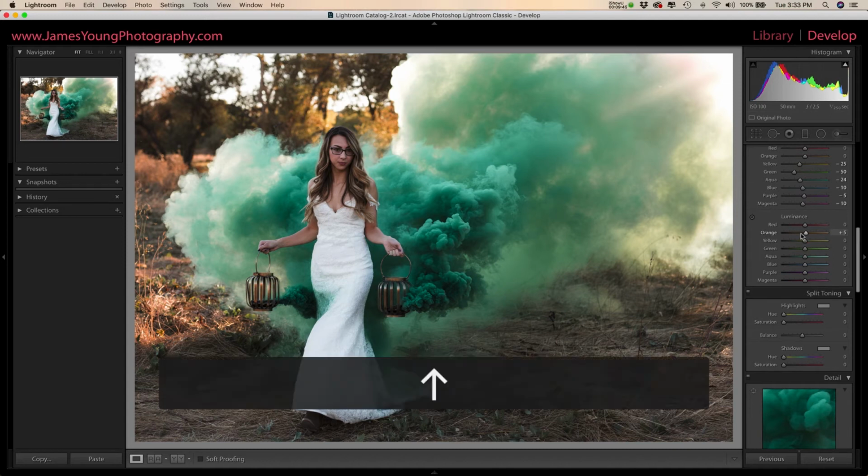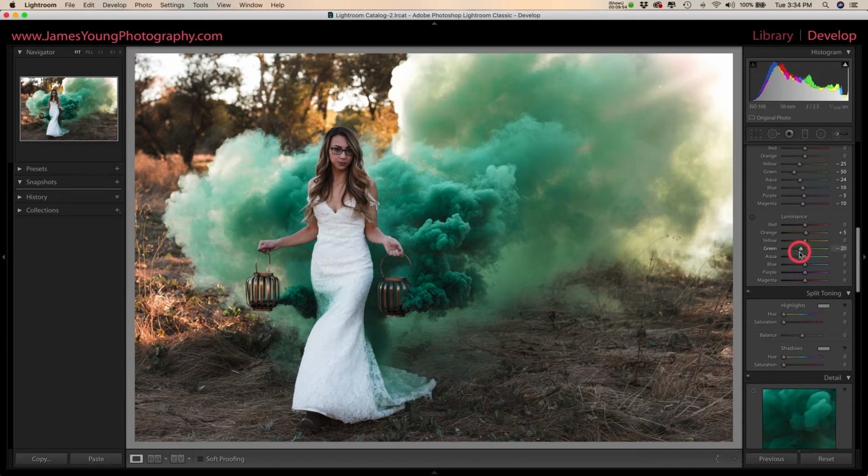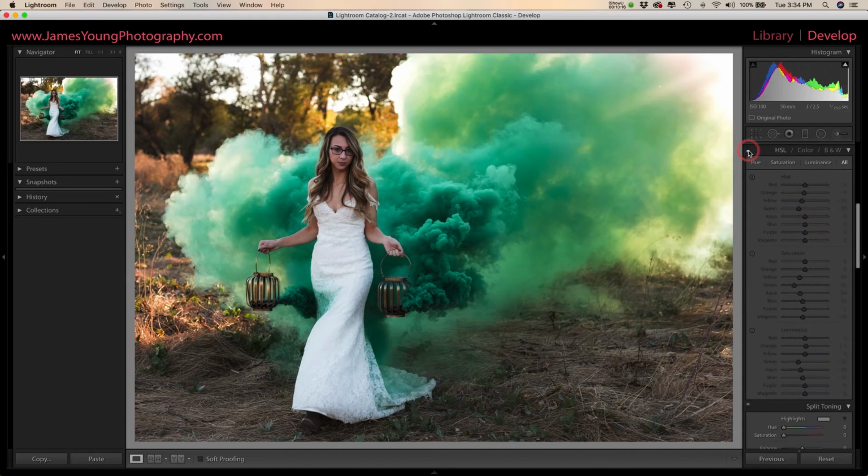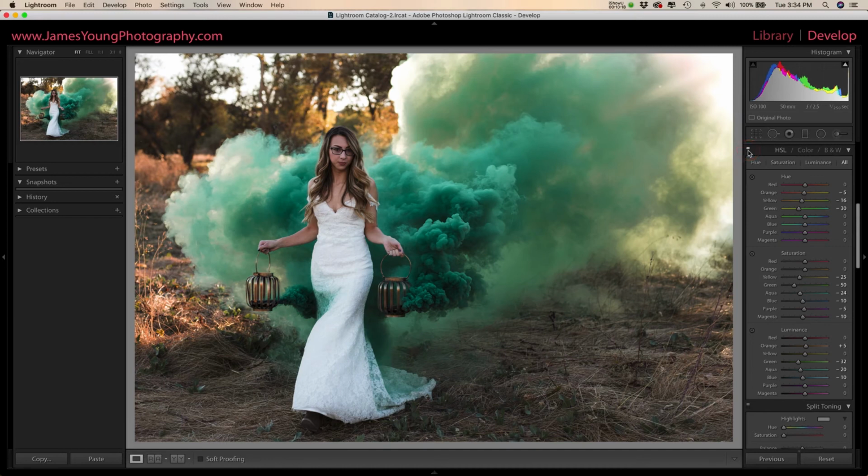For orange, I'm actually going to pump that up about +5. For our greens, we're bringing these down to about -30. There we go. For our aquas, we're also bringing those down to about -20. For our blues, we're cutting those down about -10. And we're leaving our purple and magenta as they are. So let's turn that off. Let's turn it back on. You can see we're really getting somewhere now with our colors.